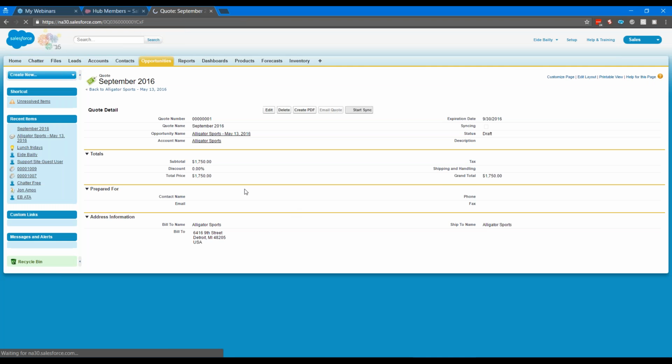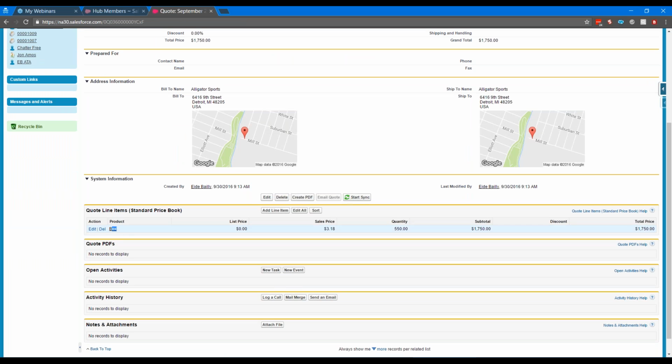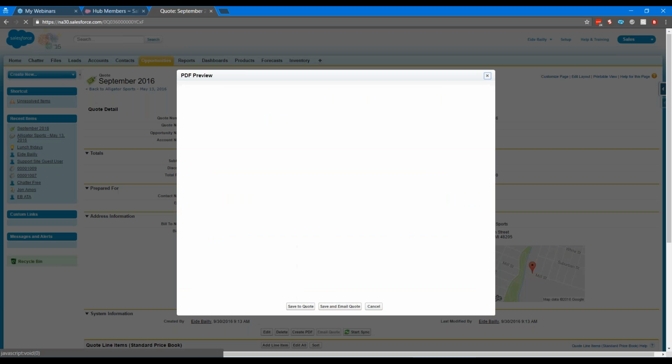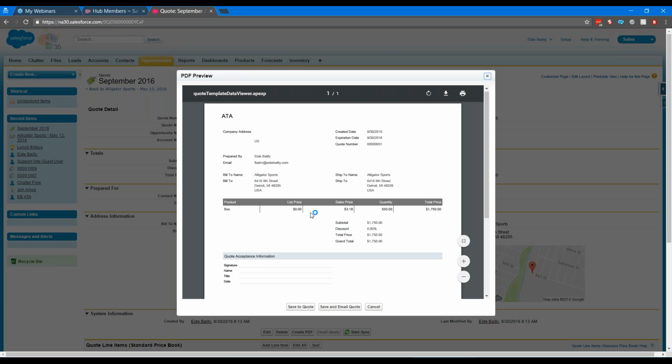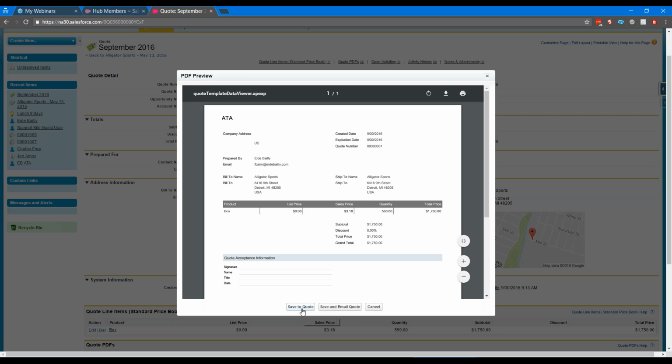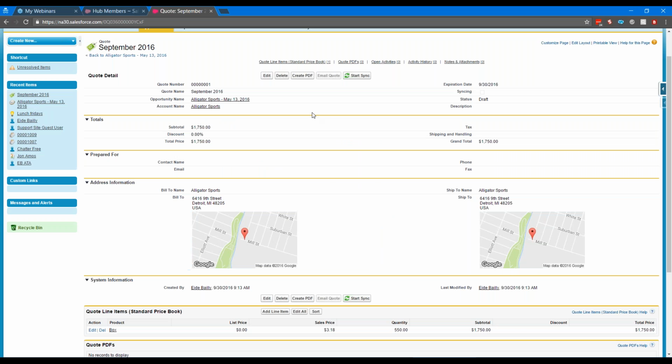Now, as soon as I save this, it's going to pull in all of my line items off the opportunity onto the quote for me. And now I can hit this Create PDF button, and you can modify this a little bit as well. But they do have a default template in here for actually creating the quote itself. You see it's even got the expiration date on it for you there. So now you can save this PDF to your quote, you can save and email it right out to your client, and now you've got this pre-built quoting functionality right into your system.